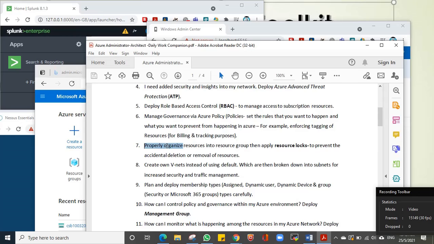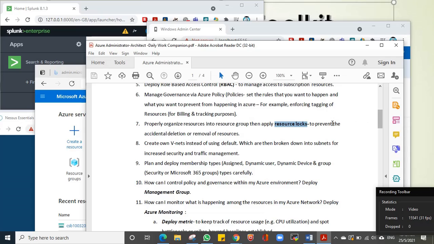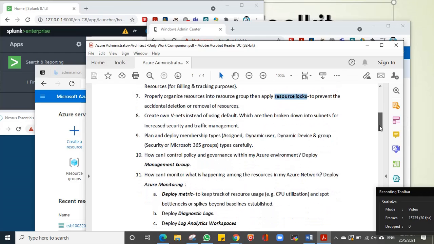What about properly organizing resources into resource groups? And then you can also protect those by applying resource locks. So you can check for those things to prevent accidental deletion or removal of those resources. So you go through and you check for that as well.